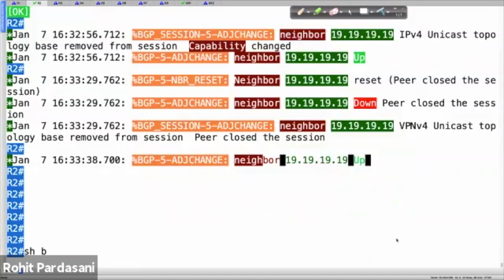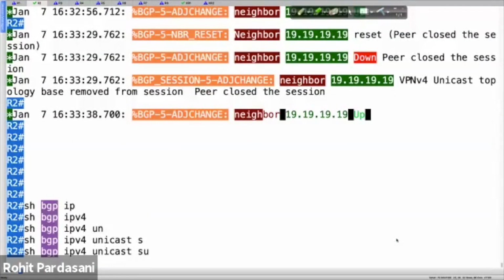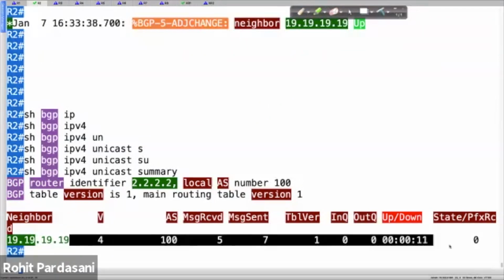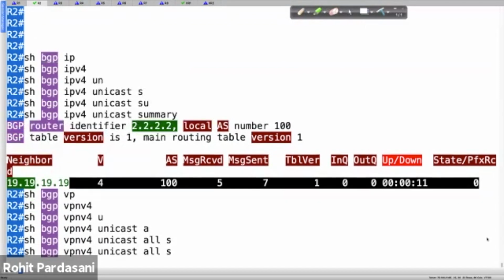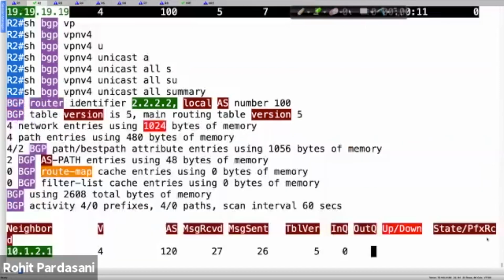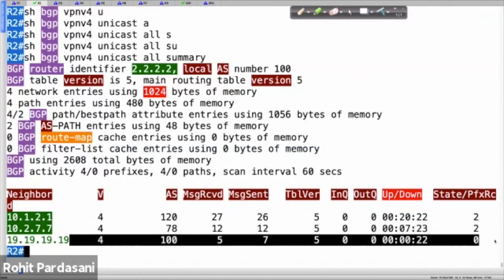If I do a show BGP IPv4 unicast summary, I have IPv4 neighborship with XR1, and show BGP VPNv4 unicast all summary, I have VPNv4 neighborship also with XR1. So step number 4 is done. Now there's one last step left. One last step.